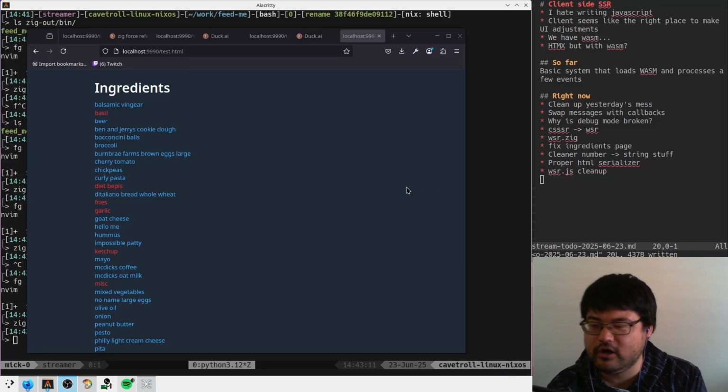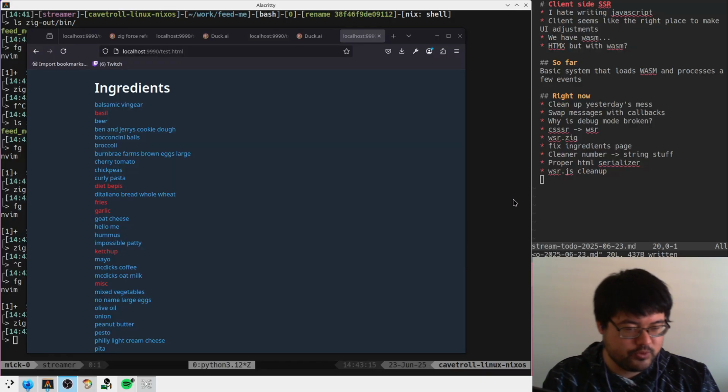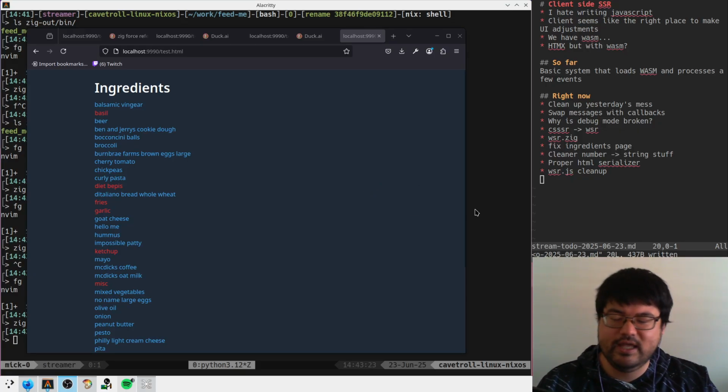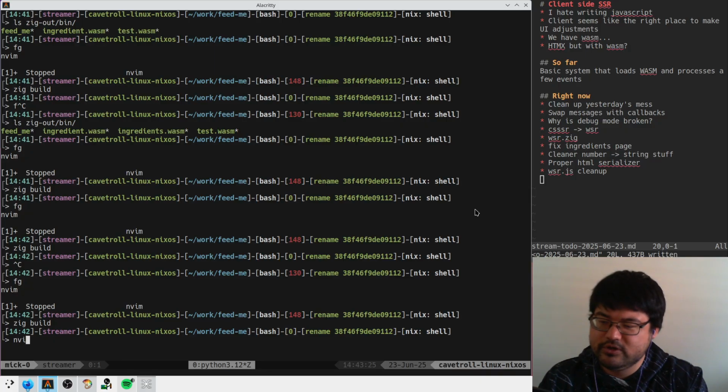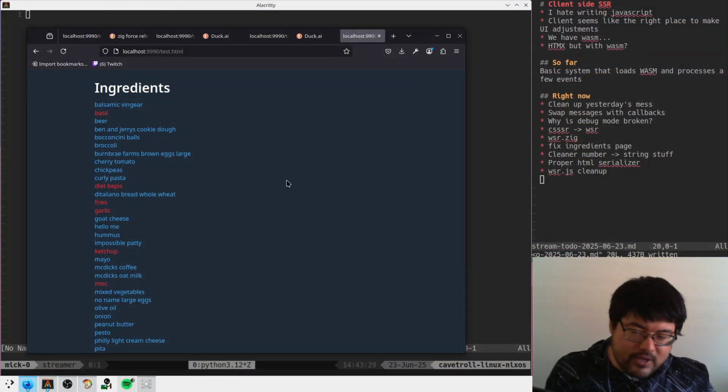Today we're working on our client-side, server-side rendering library, which we have renamed to Wasm-side rendering. The name yesterday was a little bit of a joke. We introduced it. The idea here is that I don't like writing JavaScript, right? So we're working on this meal tracking website.